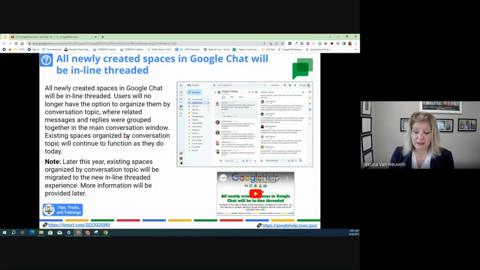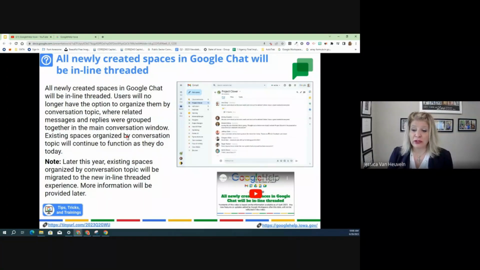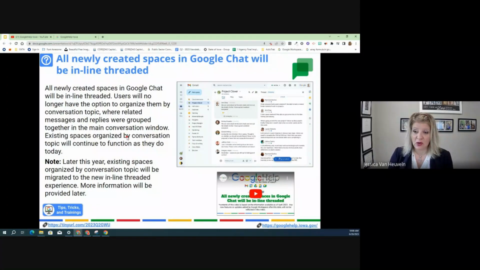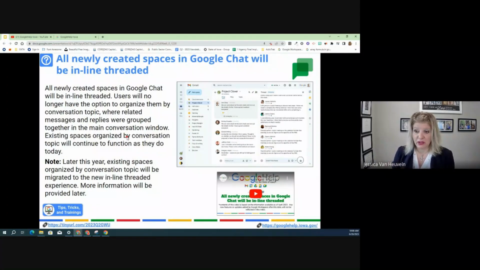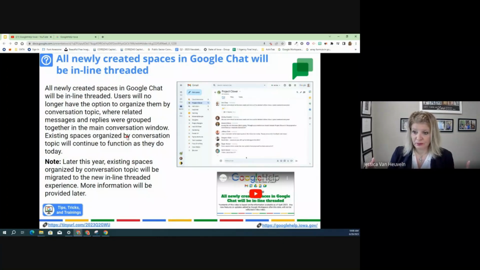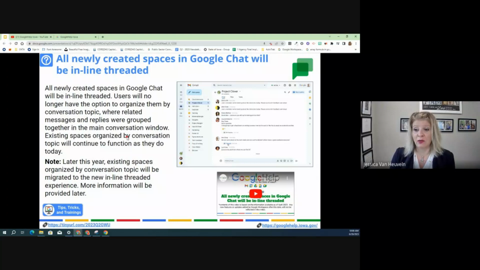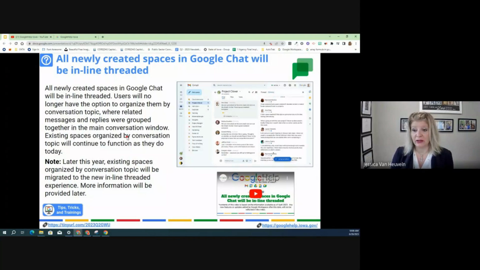all existing spaces that use conversation topic will be converted or migrated, however you want to say it, to the new inline threading experience. So I think that's great because I don't want to create a new space just to use that new inline threading experience. I'll just wait for Google to migrate that and change the format of that space to be inline threading. Inline threading is a lot easier to follow when it comes to the conversation. So be aware of that.